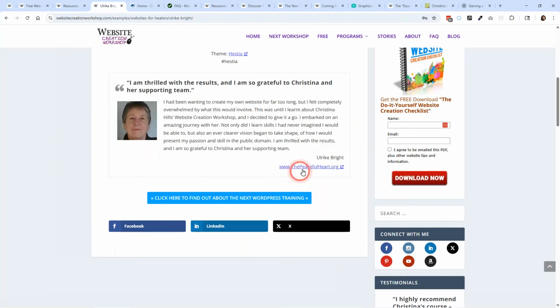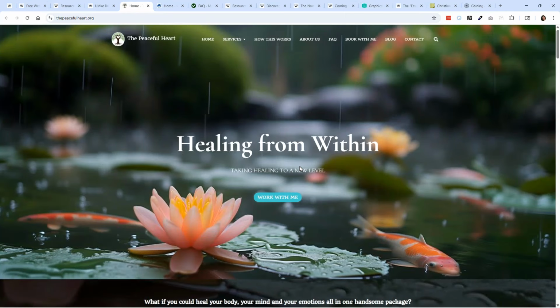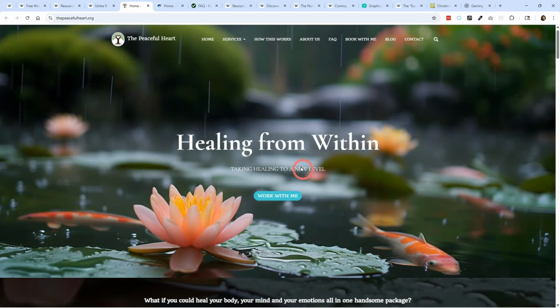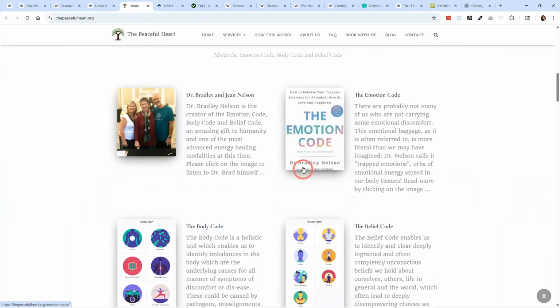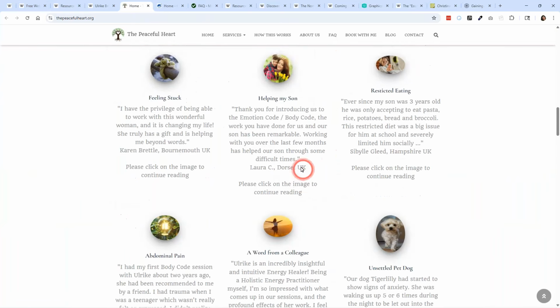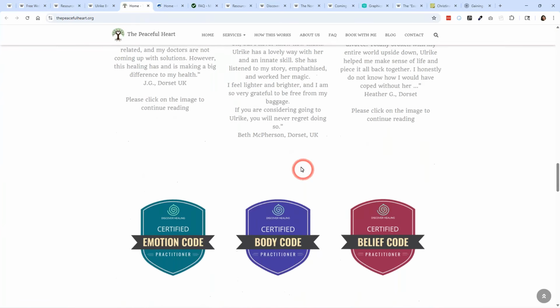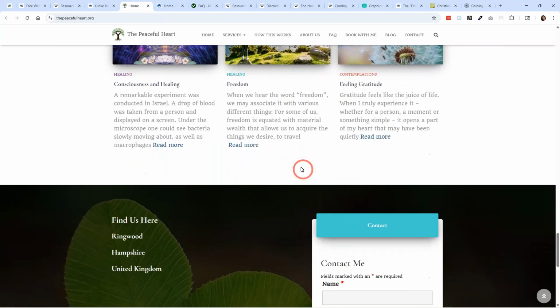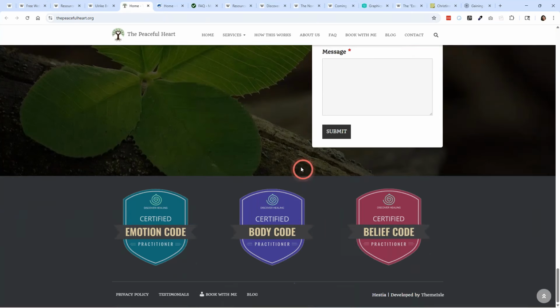She is using a free theme and she recently got it up. She's not using Divi and it is just absolutely gorgeous. And she's a non-techie, and she learned how to do this herself.